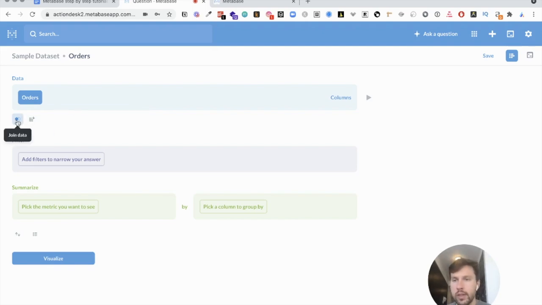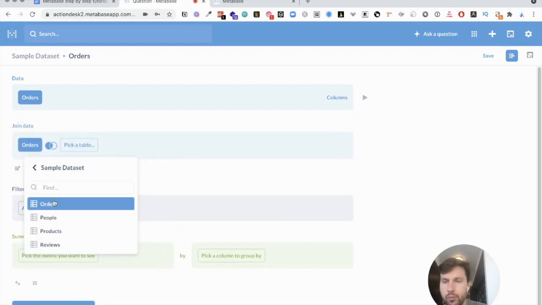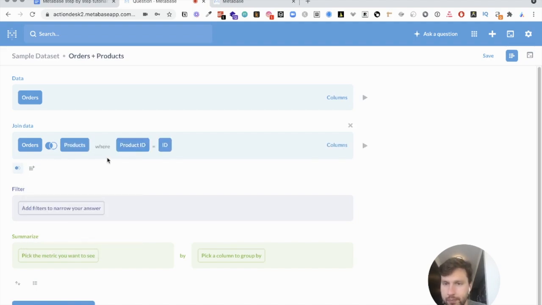So you'll click on the join data button right here, which is kind of hidden. Then you'll choose the table you want to join with. So I'll choose products here. And so you can see that Metabase automatically filled this in: where product ID equals ID. So if you're a little bit familiar with relational databases, it was able to do this because product ID in the orders table is a foreign key and ID is a primary key in products.